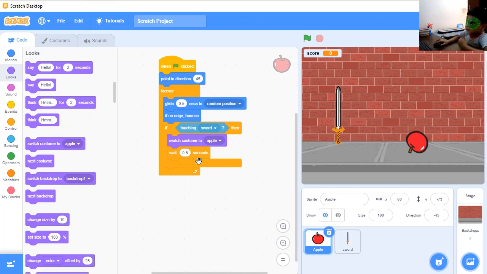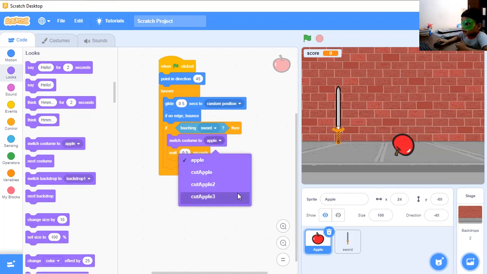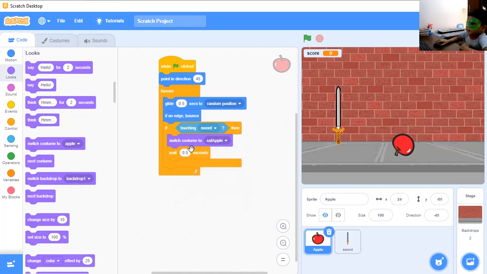So I am trying to make it so that whenever this apple touches the sword, it switches costume to the cut apple. Then we need to wait, and then I want it to change into the next costume, which is cut apple 2. Then it will turn into cut apple 3 and then back to its normal position. So now let's do that.